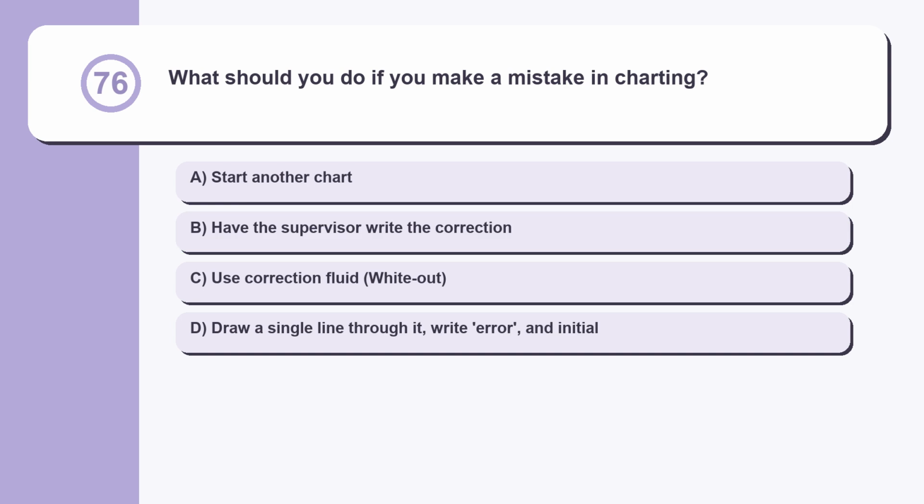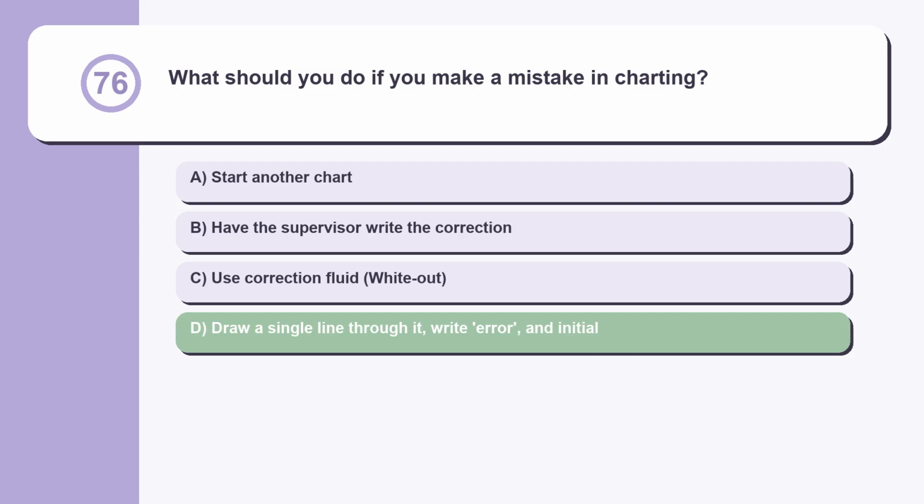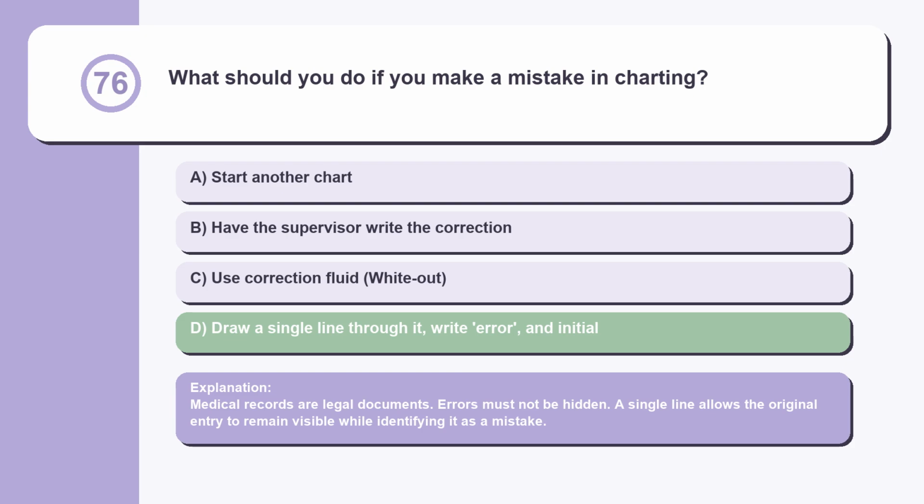Question 76. What should you do if you make a mistake in charting? Start another chart. Have the supervisor write the correction. Use correction fluid, white out. Draw a single line through it, write error, and initial. Medical records are legal documents. Errors must not be hidden. A single line allows the original entry to remain visible while identifying it as a mistake.